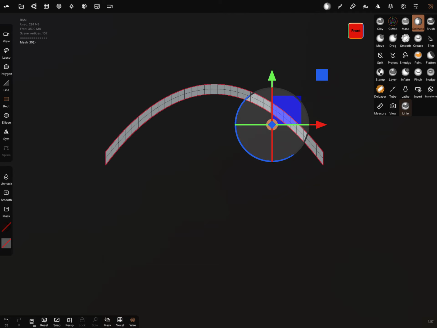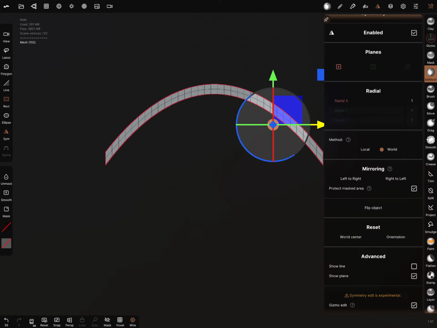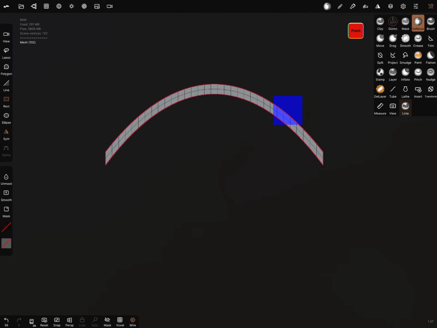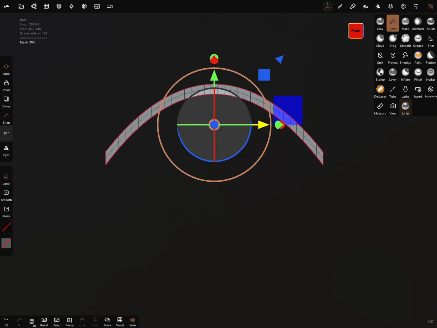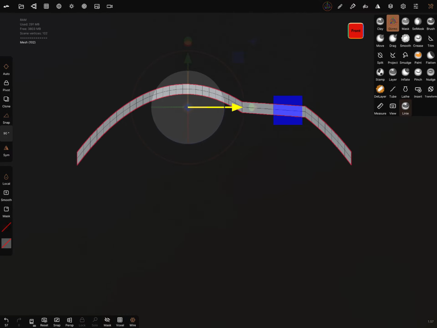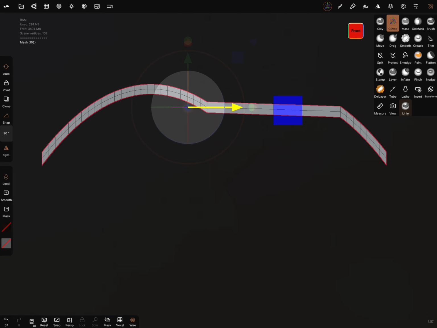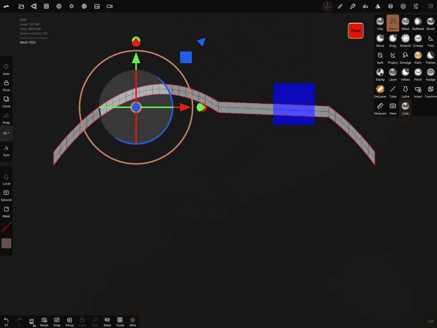And now when you turn on the symmetry and move, oops, sorry, we have to switch off the gizmo edit, turn on the symmetry and go to the gizmo. Turn on the symmetry. And now you can, from this point where the plane is, you can scale this object in a direction. And you can do this again.